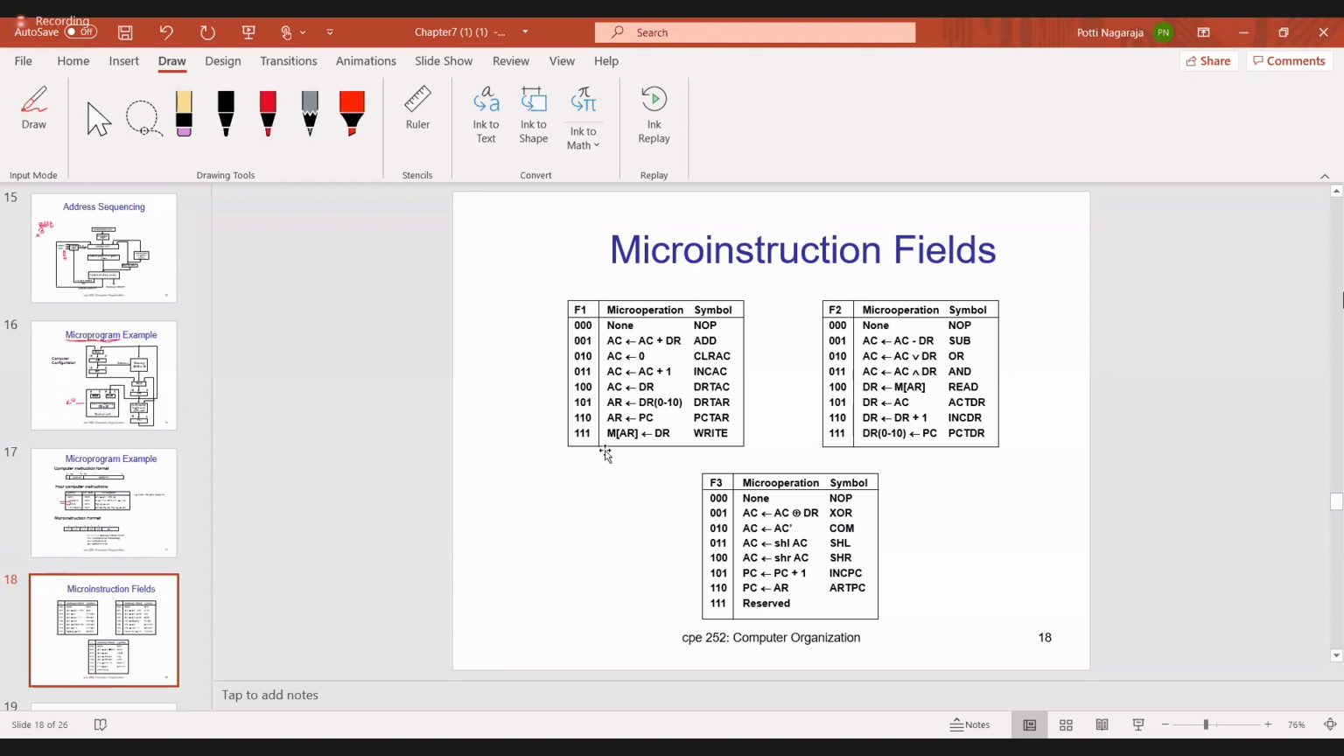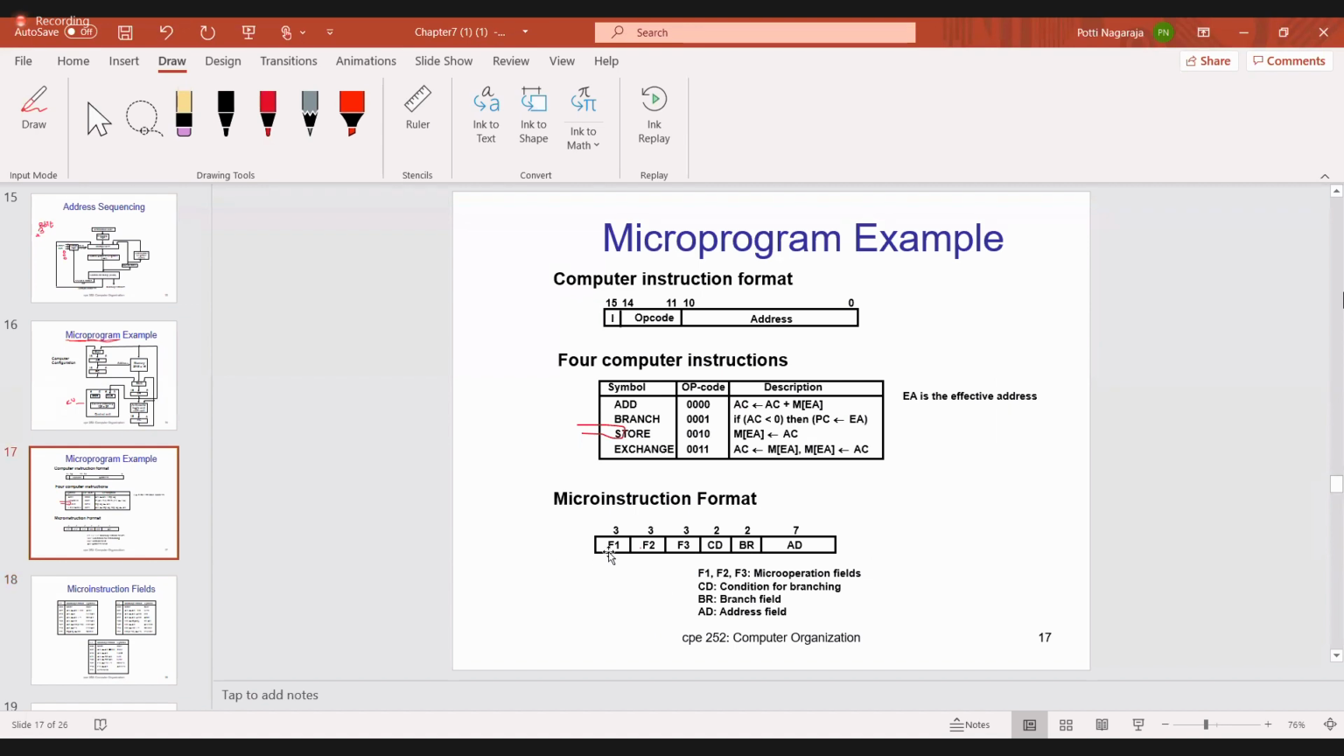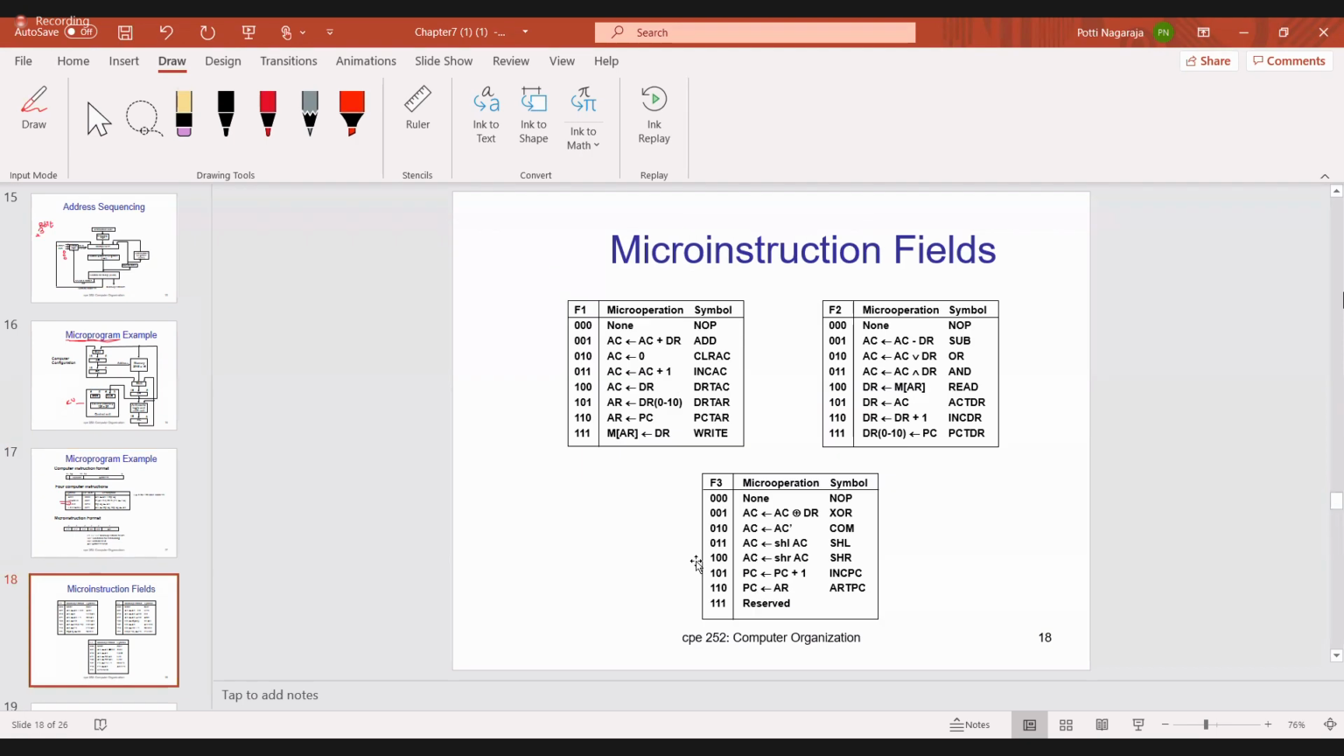So all these are different micro operations in each field, but some micro instructions require only 2 operations, meaning you can use F1 and F2, and F3 you place as 000. Then that means you will not perform any operation for F3.